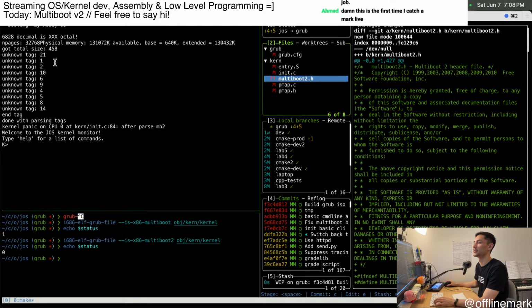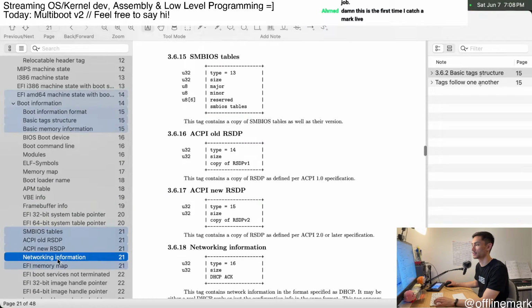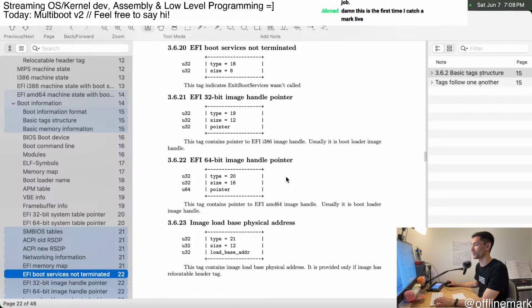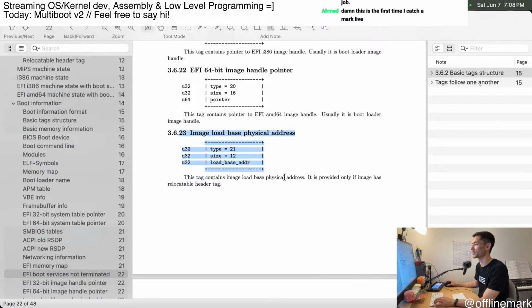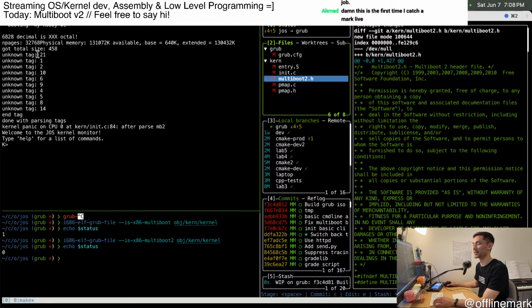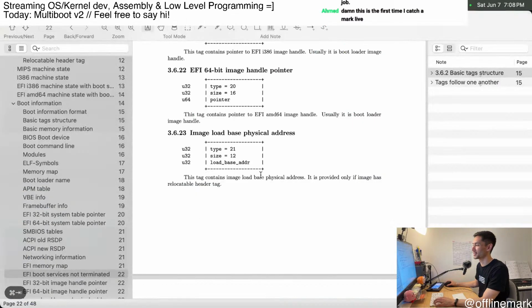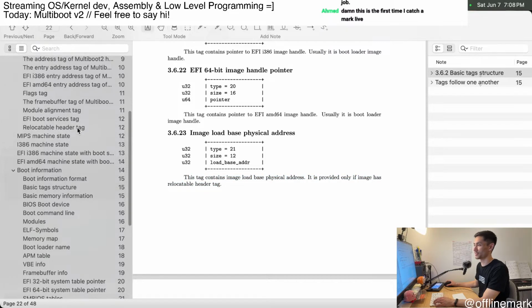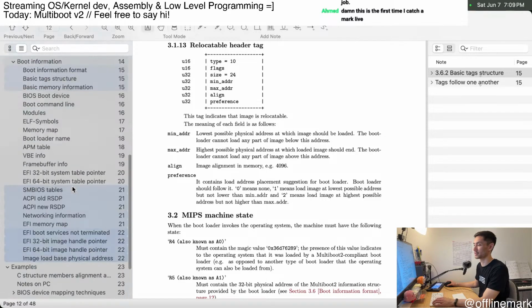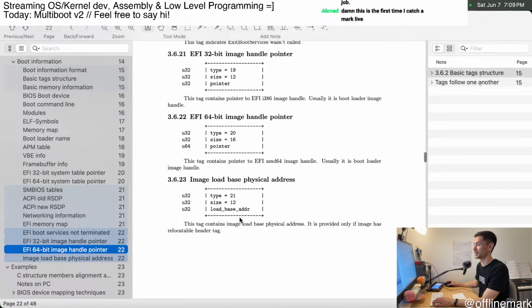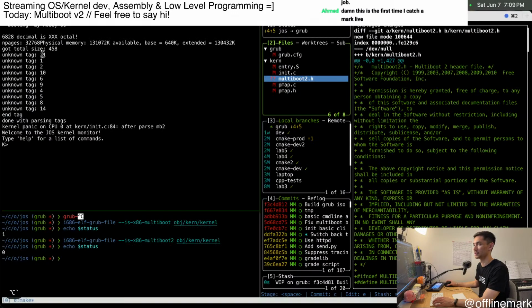Yeah, so let's just take a look around. 21. Interesting that comes first. Image load base physical address. What? Okay, now I'm getting suspicious. Why did we get a 21? It is provided only if image has relocatable header tag. And we did not provide a relocatable header tag by any means. So that is extremely odd that we're seeing this. But I'm just going to ignore that.